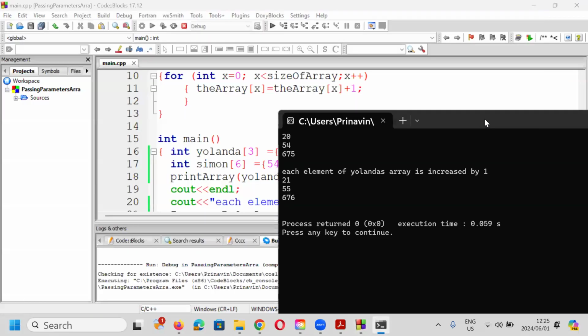Yolanda, are you able to see my output as well? Yes, the output is visible, sir. Great, great. So there we go. Hey, Yolanda, there's your name as well. Each element of Yolanda's array is increased by 1. So I'm very happy. So this is again my one-dimensional array, and I happen to display it one below the other. In a two-dimensional array, you're going to see it in rows and columns, right?